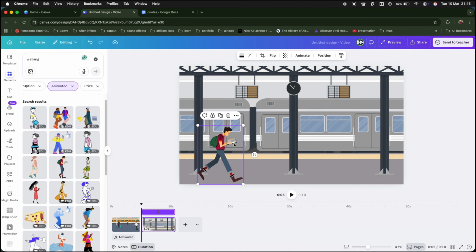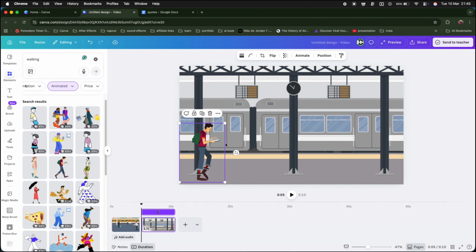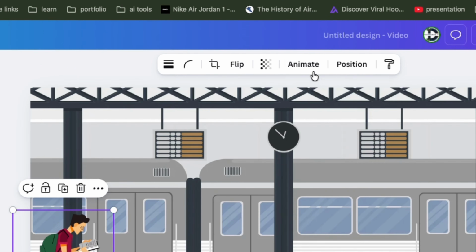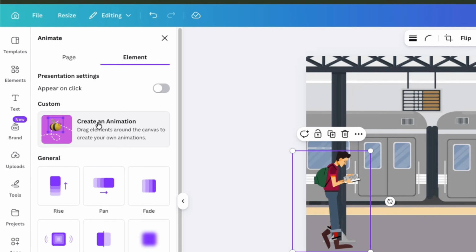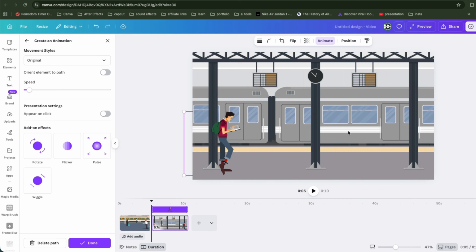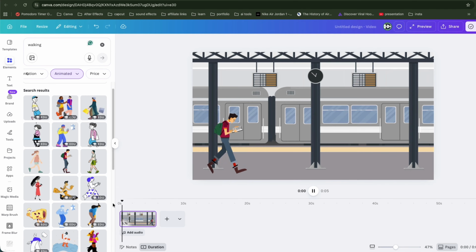Now here is where the fun begins, that is, to make this character move. Simply click on this Animate, then you will see this bee icon. Click on it and drag the character from left to right. Select the movement style to smooth or steady. And there you have it, a smooth walking character.